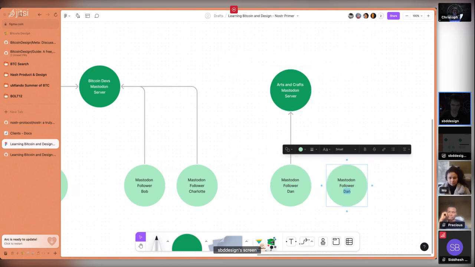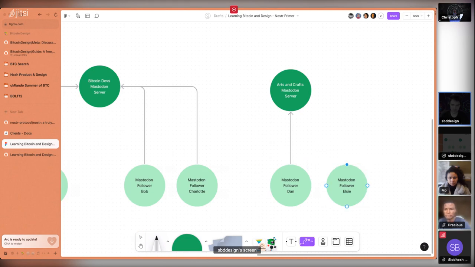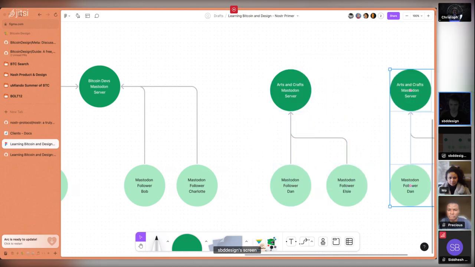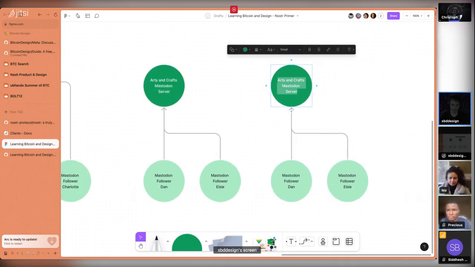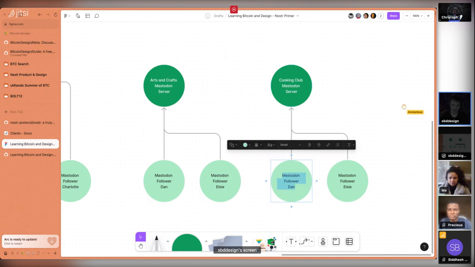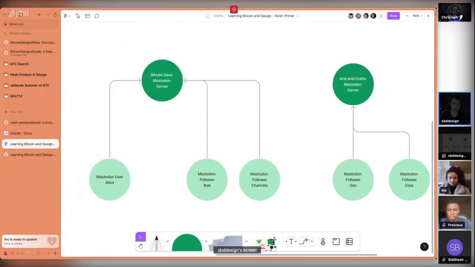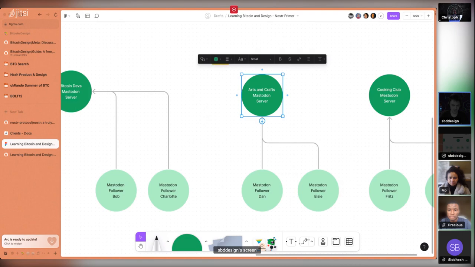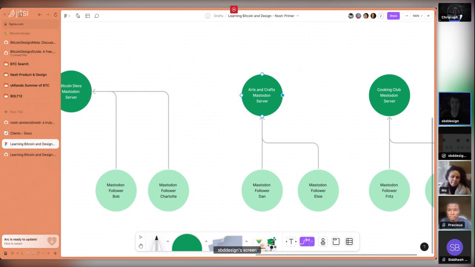He might have other friends on this Mastodon server, but there can be many Mastodon servers. So it could be the cooking club Mastodon server. I'm going to just change these names here. Okay. And so these are problems because they're all kind of disconnected. The Mastodon servers start to become their own little miniature social networks. Sometimes it's federated in nature, so you can set it up so that Mastodon servers can talk to each other.